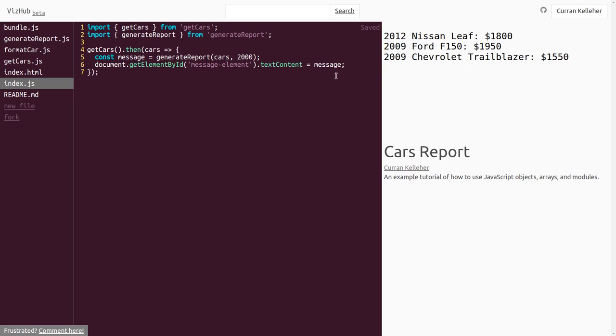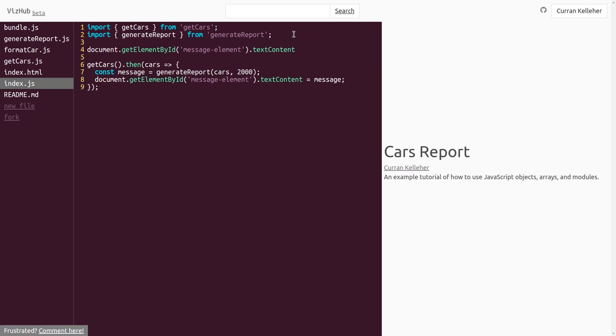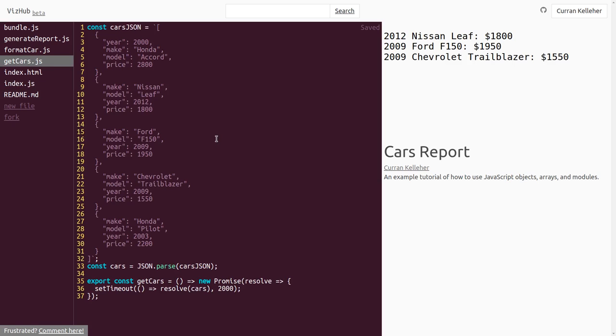it displayed this report. And usually when something is loading, you can give an indication of loading. So what I'm going to do is set the text content to be loading dot dot dot at first, and then after 2 seconds change it to this report. Let me just make it uppercase to be more classy. So it says loading for 2 seconds, and then boom, the report loads. So that's how you can use promises to simulate a network request. And by the way, if this were really a network request, this code would not change at all. Only the internals of getCars would have to change.